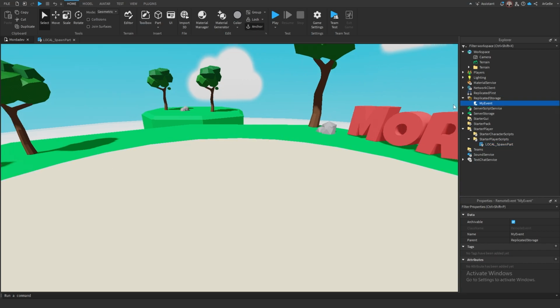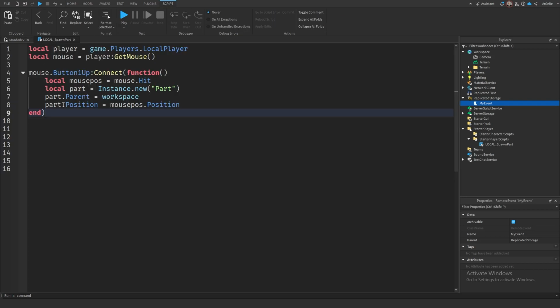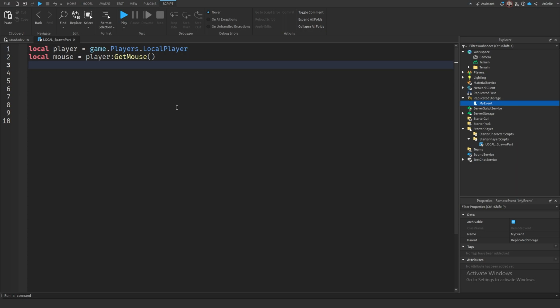So I already have my remote event placed in ReplicatedStorage, and I'm just going to head back into this local script that I created earlier. I'm going to delete this function since we're not going to need it. I'm going to keep these two lines here because we do need these. These are our prerequisites that we're actually going to be using in our script.